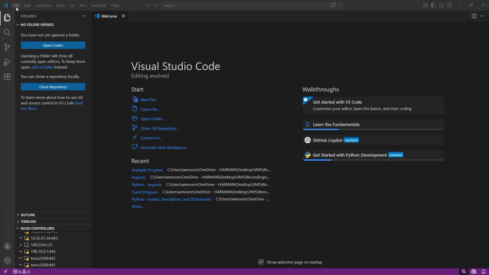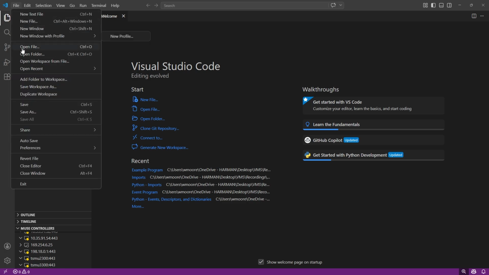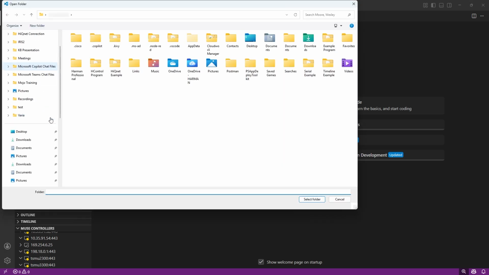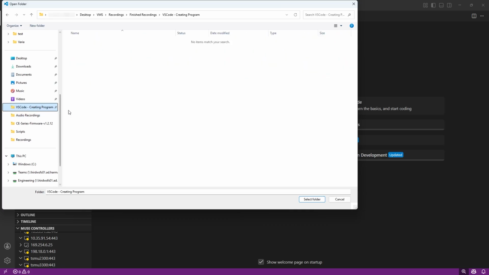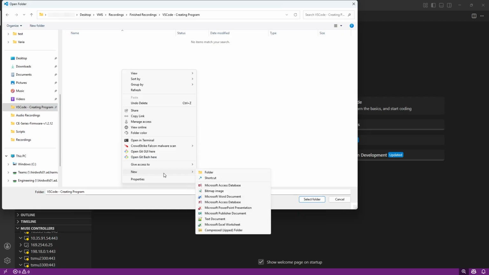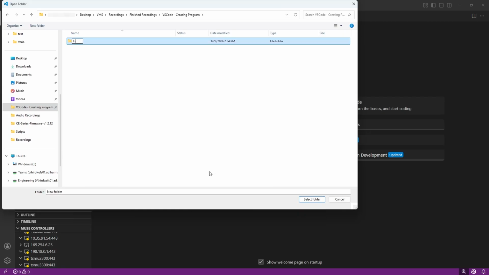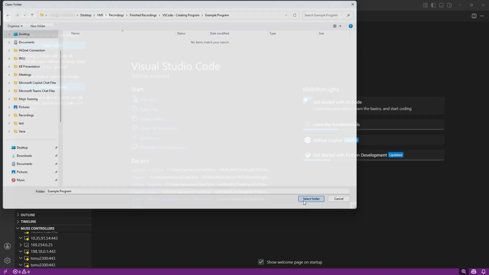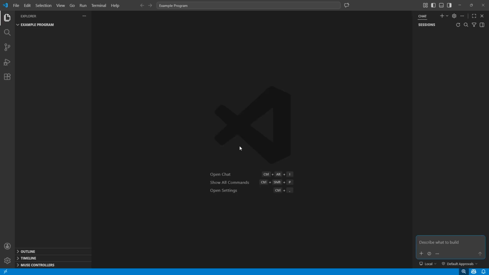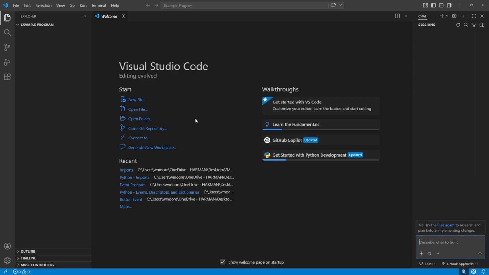Click the File menu option and select Open Folder. Browse to the location you would like to save your files to, or create a folder in the Open Folder Browse window. For this example, we'll create a folder called Example Program. Click on the folder and press the Select Folder button. Now, you should see the Example Program folder name at the top of the Explorer section of VS Code.